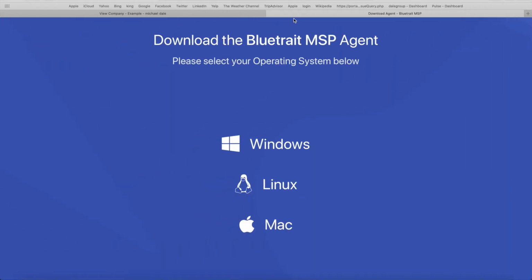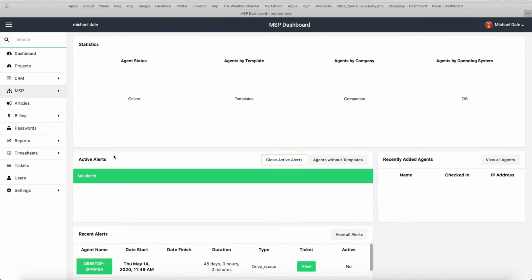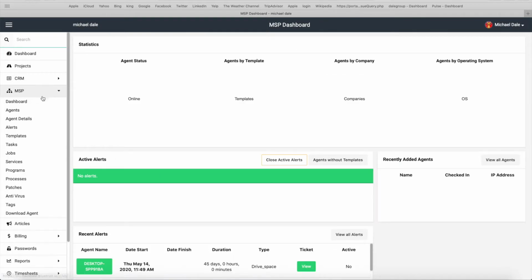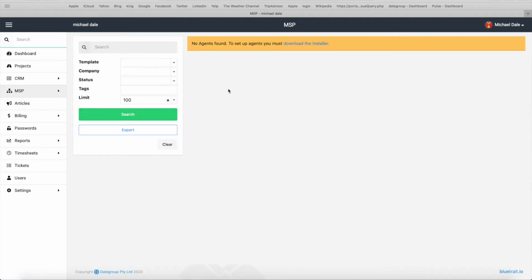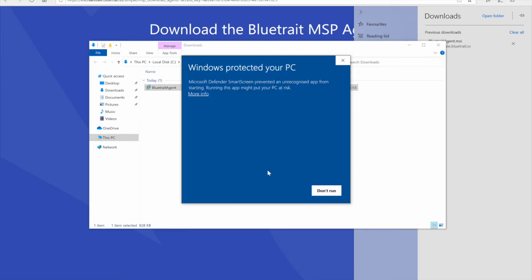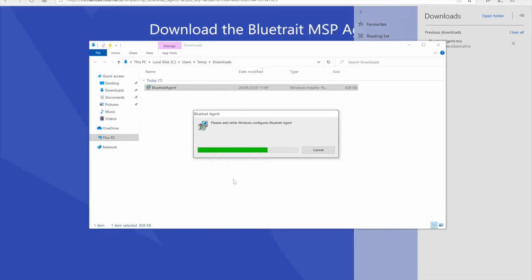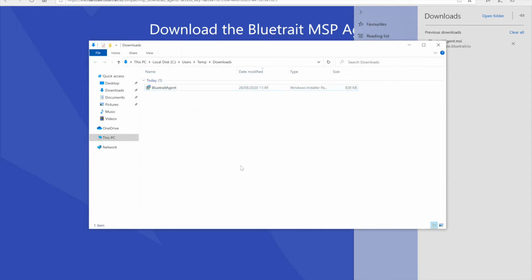So before I continue, I will just show you on the MSP dashboard that we have no agents, and if I go into the agents tab, we have no agents. So now let's just double click, and we go run anyway. And this creates the background service that runs on the computer. And that's it, it's installed.